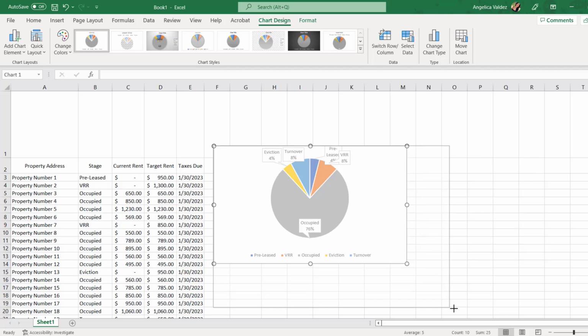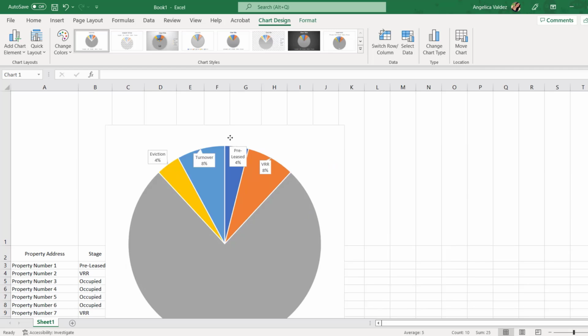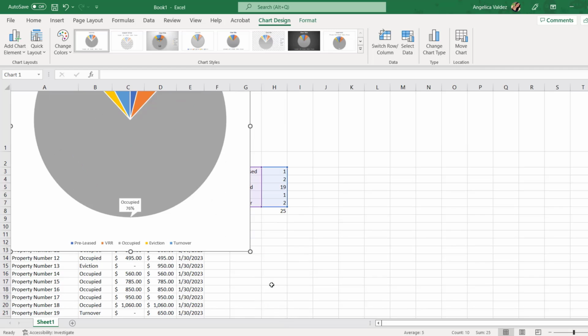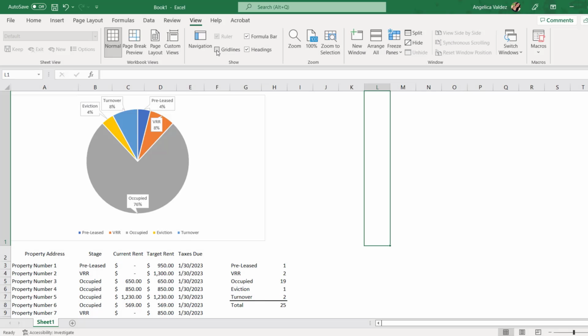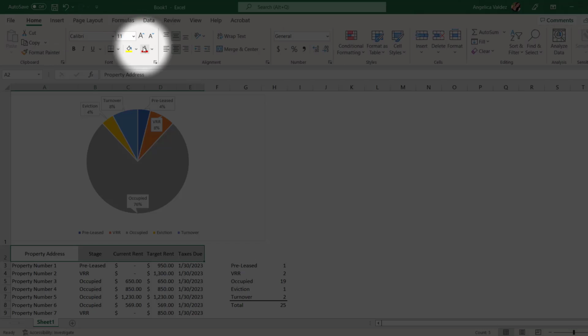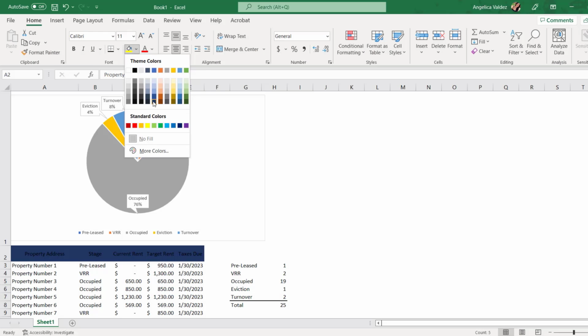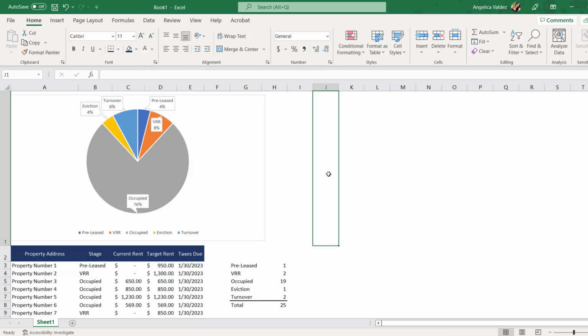We're just going to do best fit. We're going to make it a little bit larger so that we can see what percent of our portfolio is where. And then we're going to do some formatting here so that it looks pretty. So we're going to remove our grid lines. Then we're going to go to our title row here, and we're going to add some pretty colors. We're going to go with the blue and then the white text.